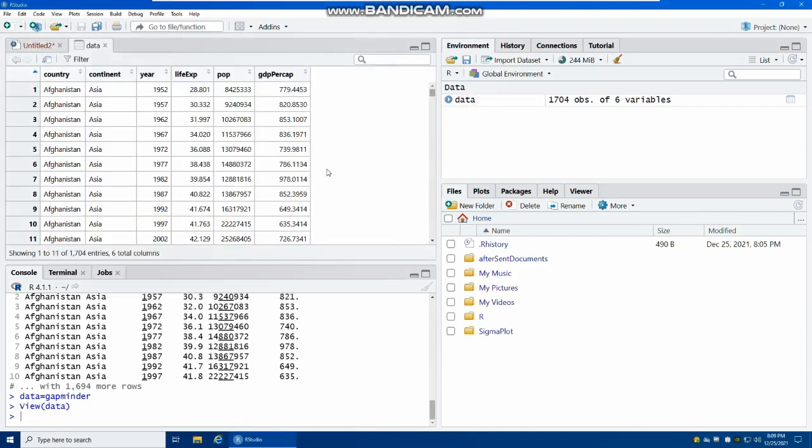If you open up this data, we have information for over 1700 observations or rows in this table, and also we have 6 variables, 1 2 3 4 5 6. So for each country we have its continent, its life expectancy, its population, and also we have GDP per capita for different years. Okay, so you can have demographics of a variety of countries over time.